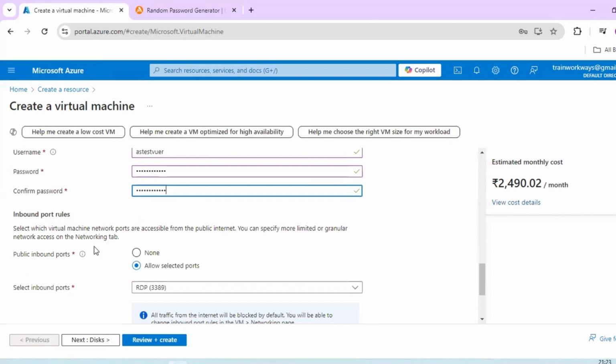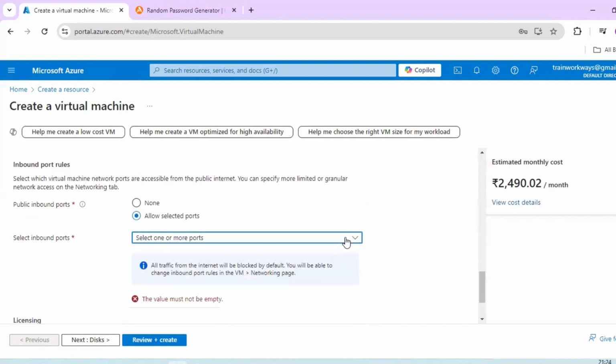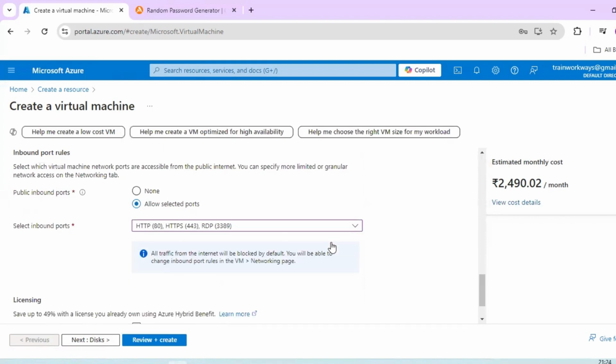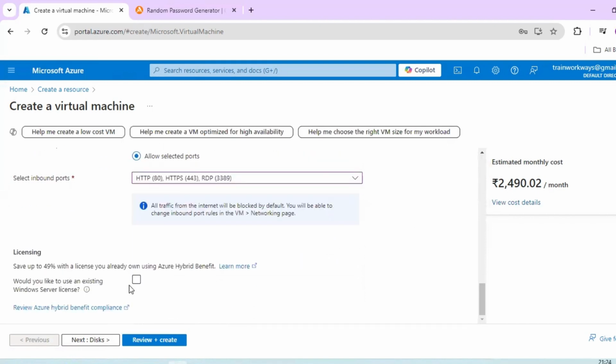Now I am setting the public inbound ports, as I am going to create this as a public server for now. Allow selected ports, 3389. If you select none, nothing is going to work. So choose allow selected ports, then select a port. If you want to allow HTTP, enable HTTP. If you want SSH, enable it. Now I am going to allow 3389. Next, if we need any licensing, enable it under licensing.